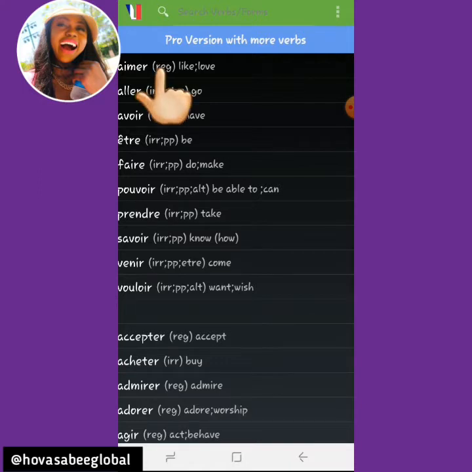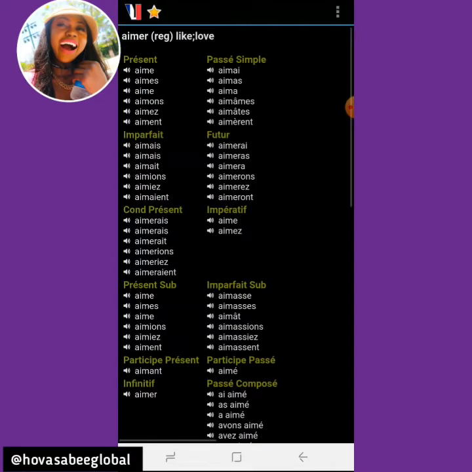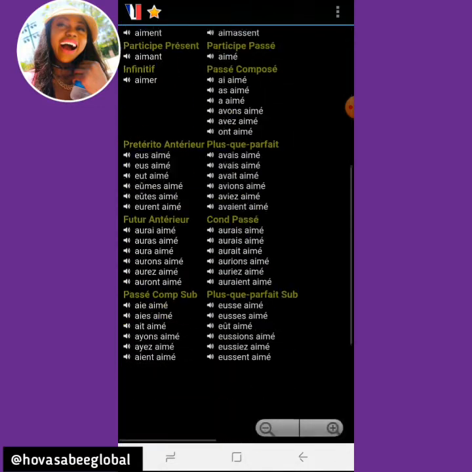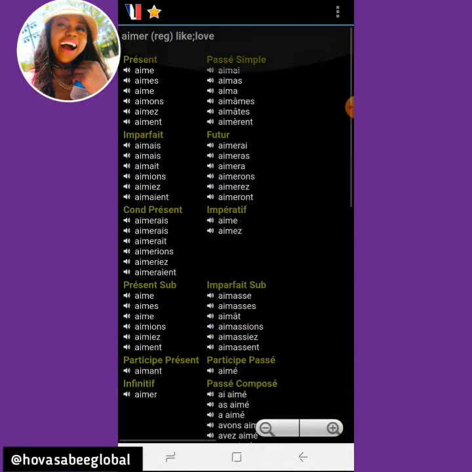In brackets here you have REG, and for some you have IRR. REG is for regular verbs and IRR is for irregular verbs. Now we're looking at the verb aimer. First, let's talk about the interface.